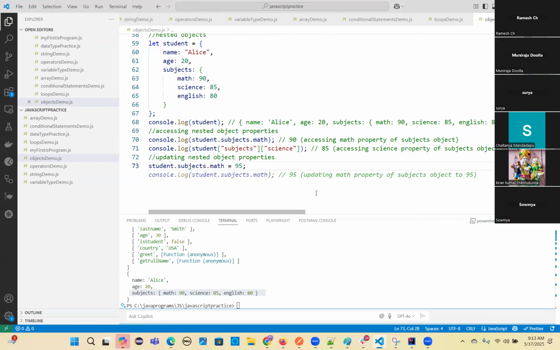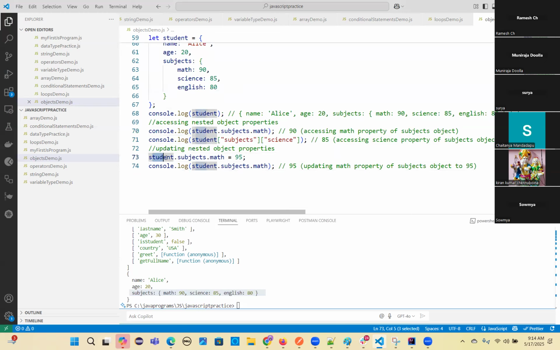Updating nested objects. Yeah, let's see all this. This is very important. Okay. See, again, update also we can do. That updated value you can see, we have 90, right? 95 we made. So basically parent object name, child object, then property. So you can access, you can update, a similar approach.